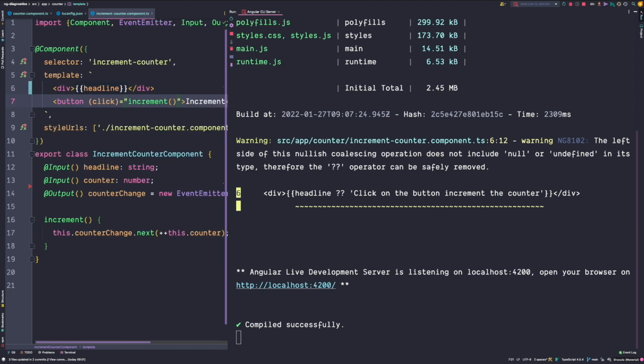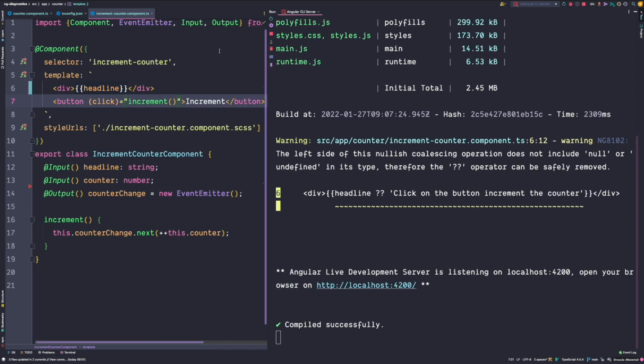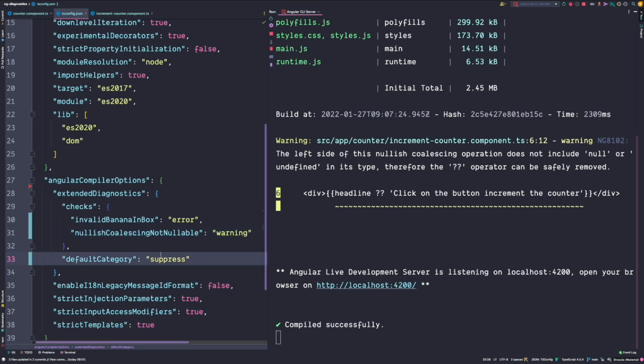So those of you that paid close attention may ask the question, why did we even get this warning at all? Because previously in the extended diagnostics configuration, we set the default category to suppress. And you are absolutely right. We only got this warning because in the meantime, I already updated our configuration. So we still have the default category set to suppress. But I added another check called nullish coalescing not nullable and set its level to warning. And that's exactly why we got a warning.